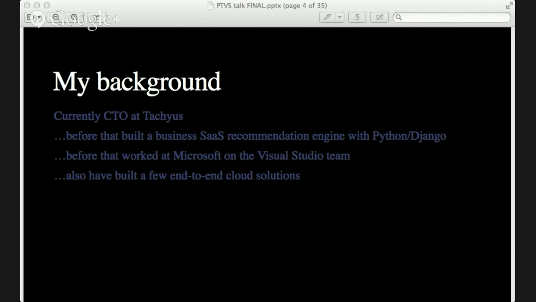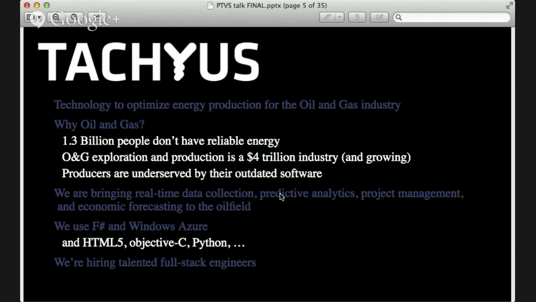So at Tachyus, basically what we're doing is technology to optimize energy production for the oil and gas industry. The oil and gas industry is a hugely important industry, especially today. There are 1.3 billion people that don't have reliable energy, and even so, the other 6 point however many billion people that it's serving are paying $4 trillion, and it's only growing as an industry.